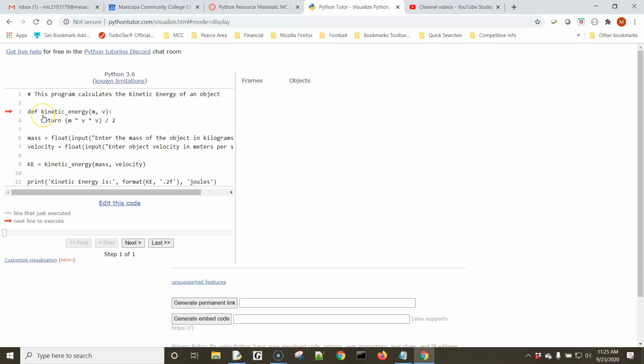So our first line, when the Python interpreter reads the program, it sees our function definition. What it will do is skip over the actual execution of the function, because in order to execute the function, we must call the function, which we are doing on line number 9. So let me go ahead and click on next.